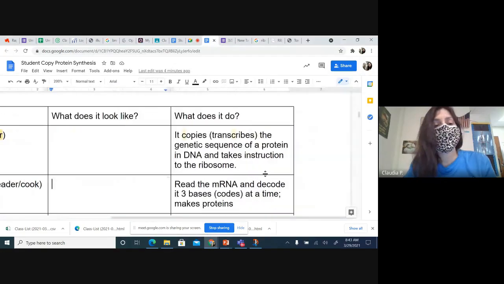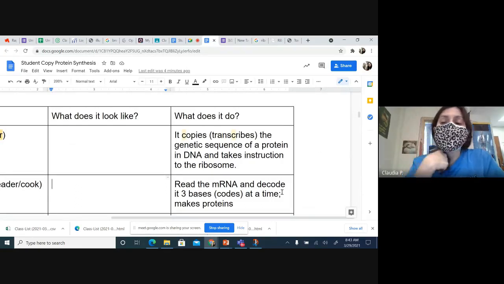Let's define what ribosomes do with the rRNA. What the rRNA is going to do now is read the message that was copied from the DNA. It's going to read the messenger, and it's going to read the messenger three letters, what we call base codes, at a time. The ribosome is also going to make the protein.